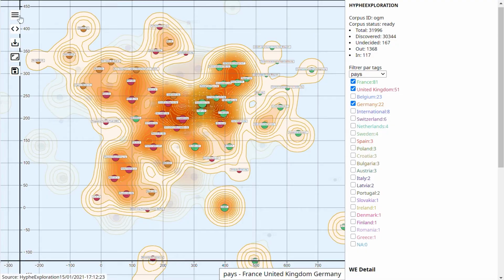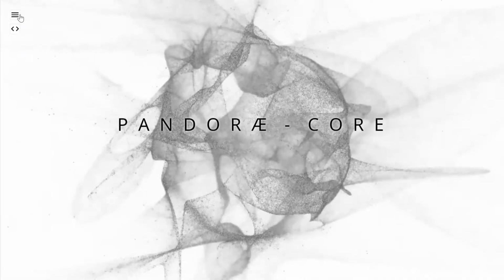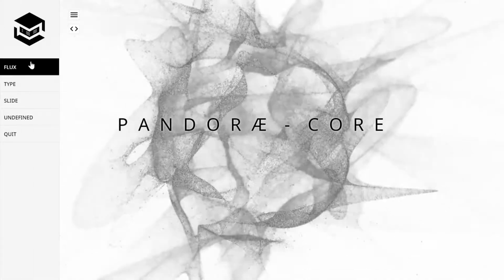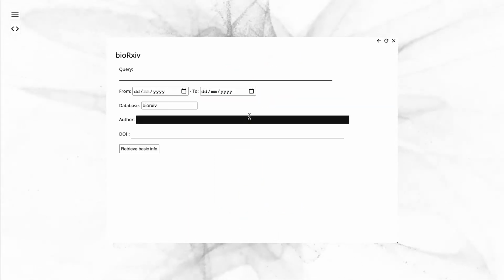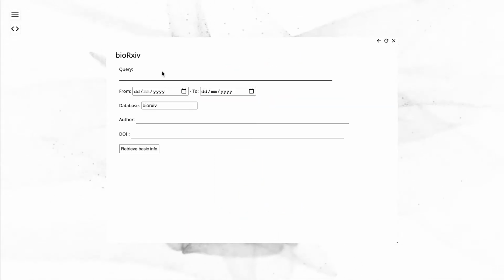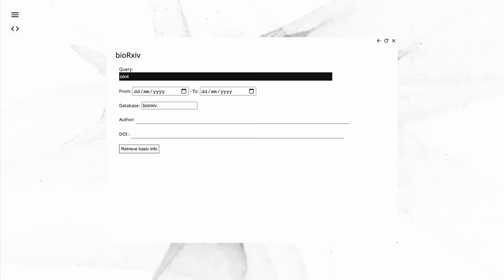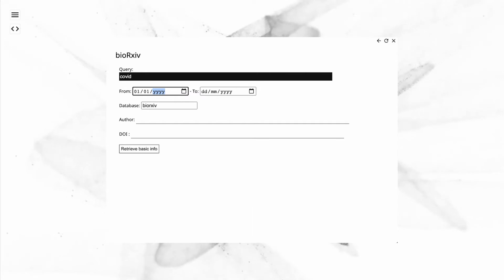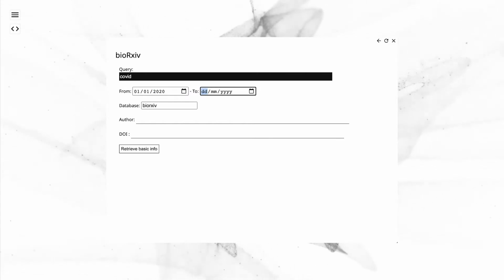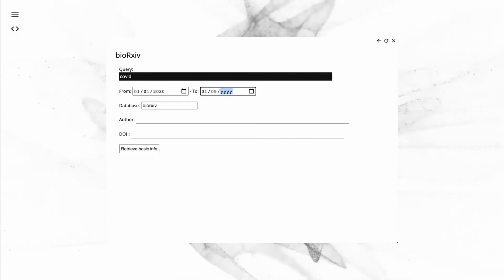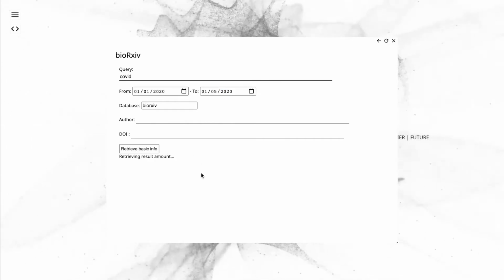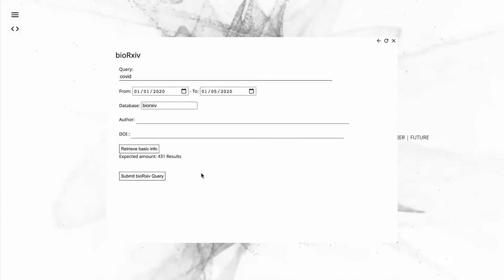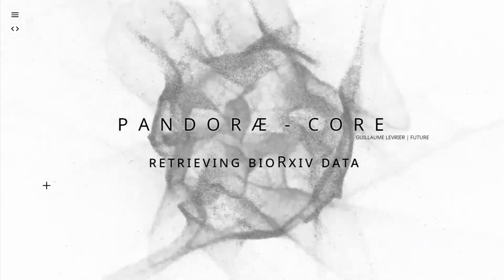We can now move on to the third part, and what is probably the most interesting part of this presentation. PANDORÆ is not only interfaced with other services, it can also retrieve data on its own. Using the FLOSS feature, we will now retrieve a corpus of results from bioRxiv on COVID from the 1st of January 2020 to the 1st of May 2020. As you can see, this request yields 431 results.